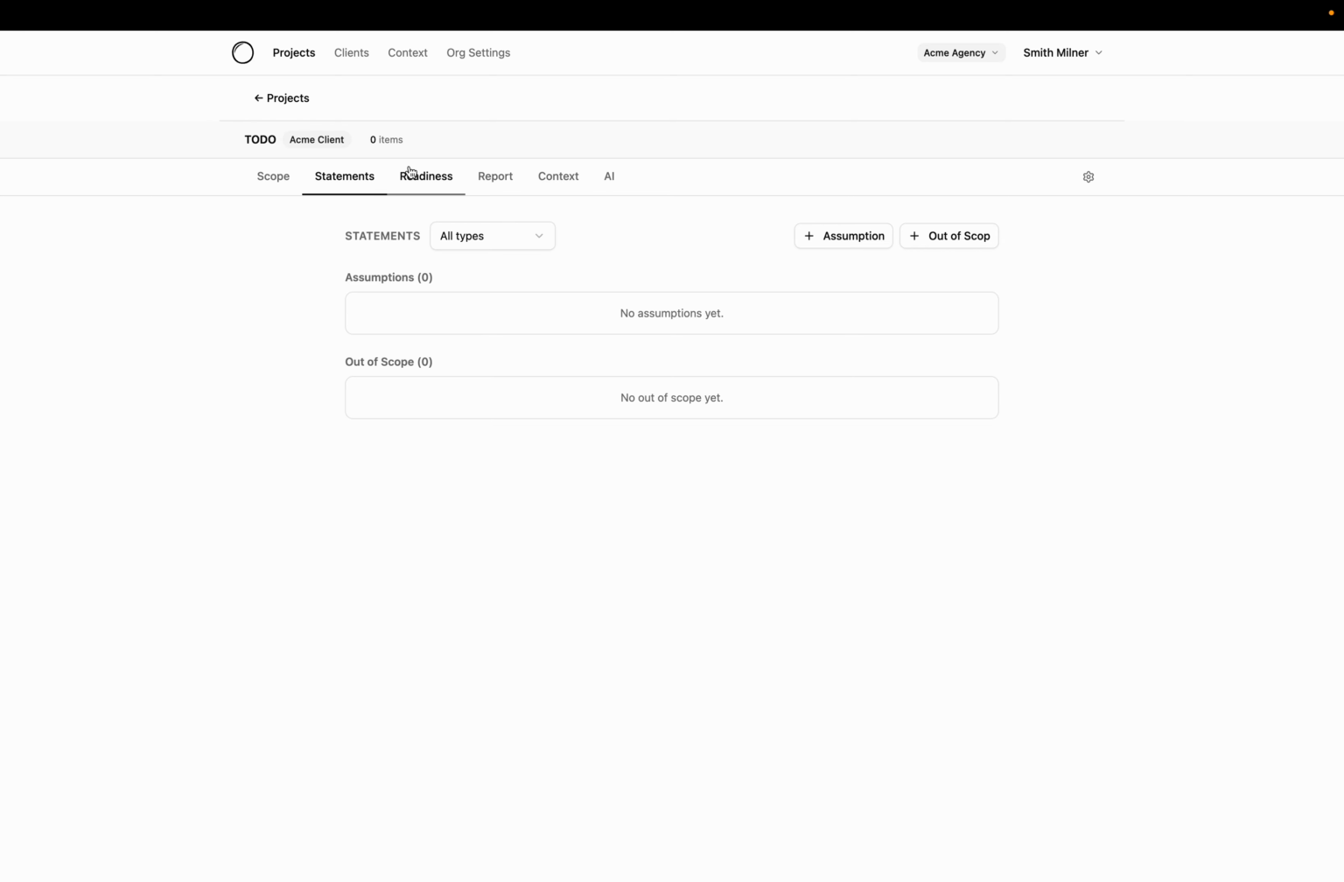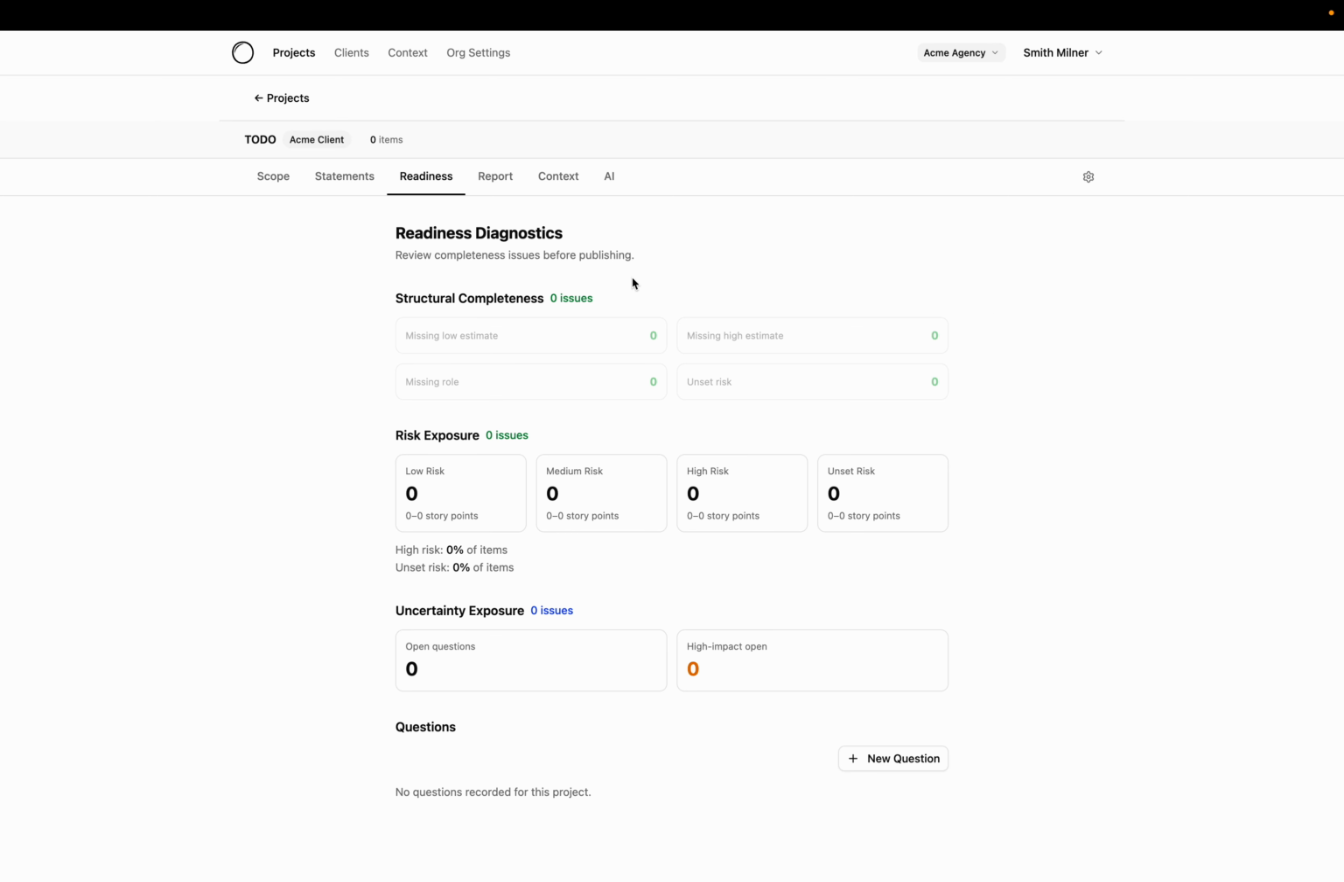Next is readiness. So is my scope ready to give to the sales team to show the client. Main things we're looking for are things like structural completeness. Does everything have an estimate? Does everything have a level of risk? If that's all good, what is the risk? How many items are in low, medium, high? And what percentage of it is what? I think it's okay to have some risk.